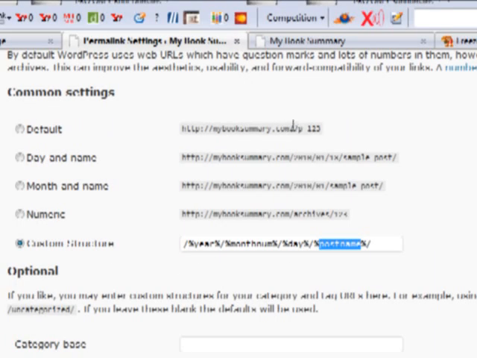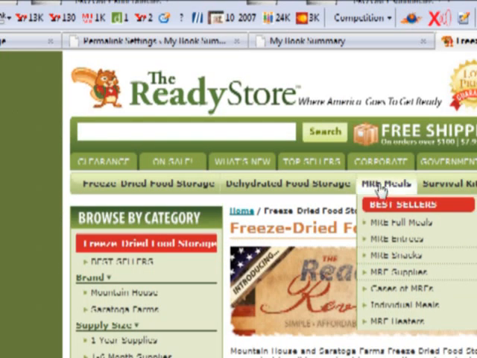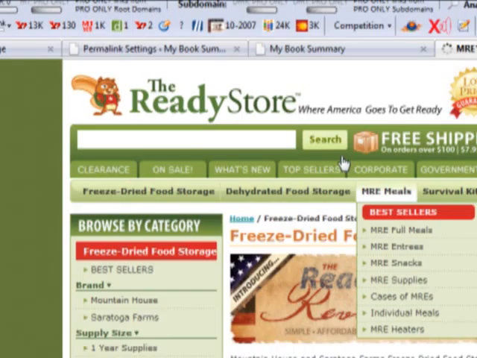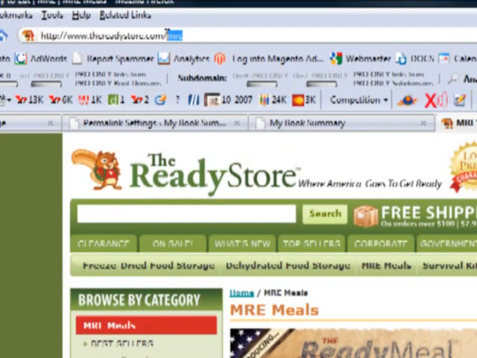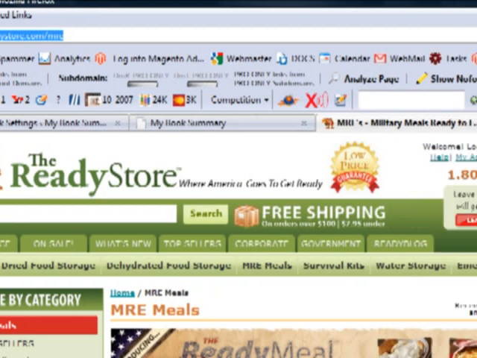Never have it be a link like this. Make sure that the keywords are even in the URLs you're trying to use. I'll go back to the Ready Store just to show you, like on MRE meals. One of the keywords they're going after is just MRE, so it's just simple for Google to find: readystore.com/MRE.